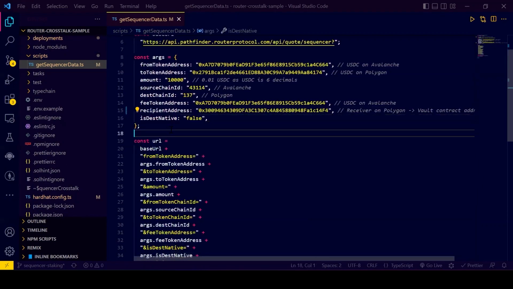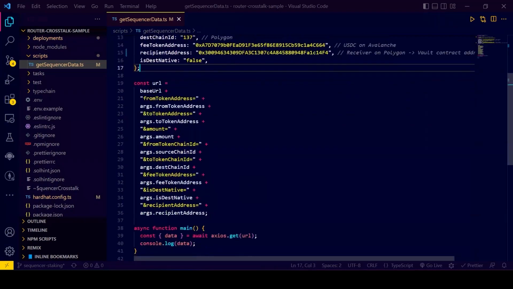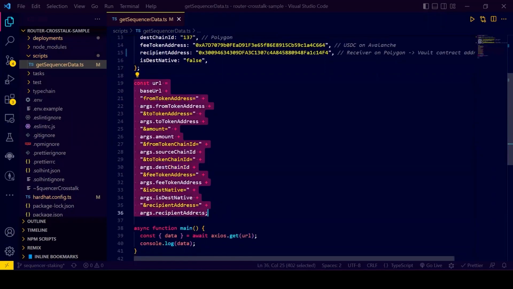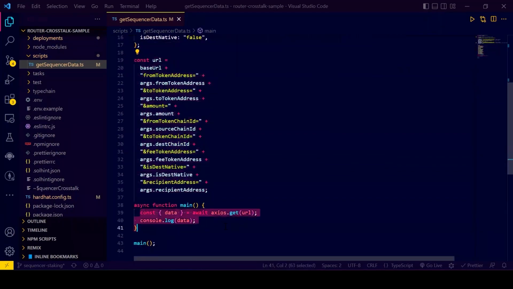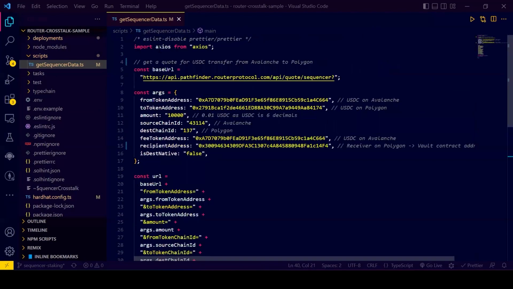Now, what is this native flag? If the destination token is the native token of the destination chain, for example if we wanted to convert this USDC to Matic token on Polygon, then this should be true. Otherwise, this should be false. Now we construct the query URL here and we query it using Axios. So let's run this script once.